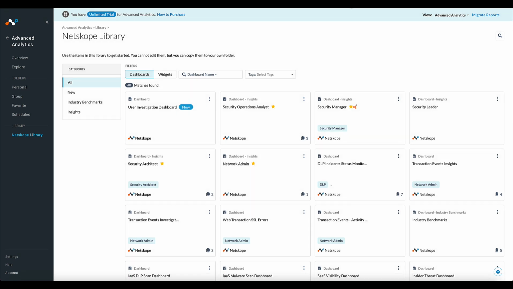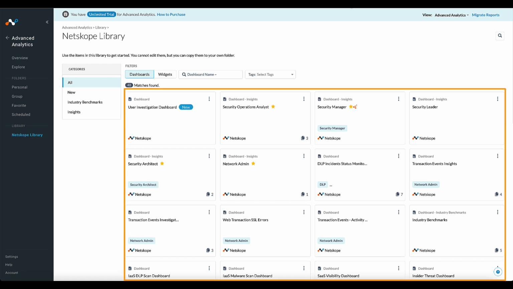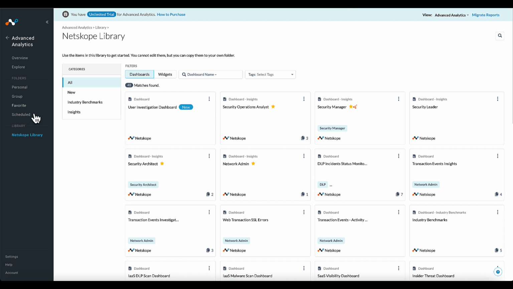Since we're in the Netskope library, let's take a brief glance. The Netskope library contains a set of out-of-the-box dashboards that address common use cases. The dashboards are read-only, and to customize these, you have to first copy and paste them into your group or personal folders. Lastly, we have Scheduled.